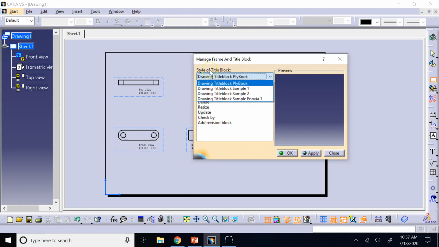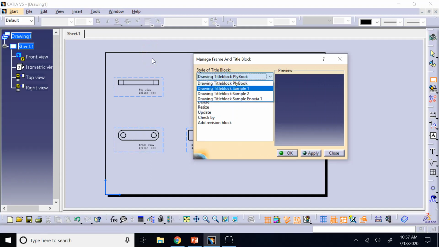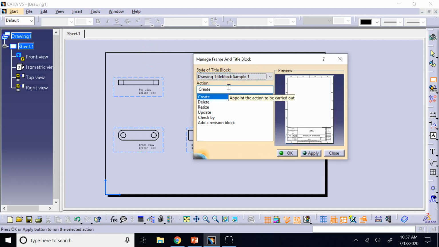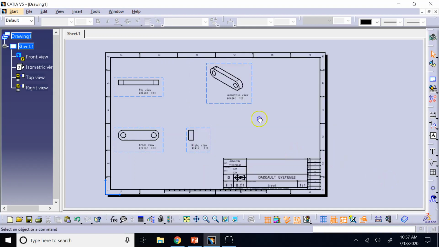And it says, okay, what do you want? Do you want one of our sample ones that the SALT system made? Do you want any of these? So we have some defaults. And I say, yeah, let's take sample one and apply that. And okay, right? Look, and then the frame and title block is created for you.